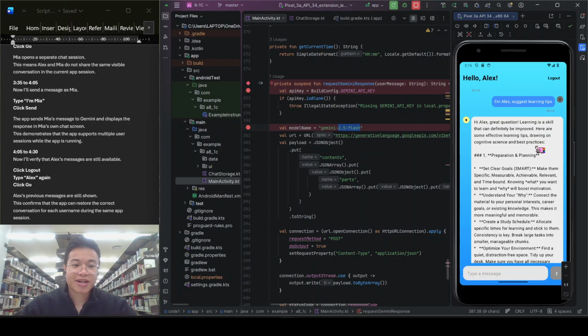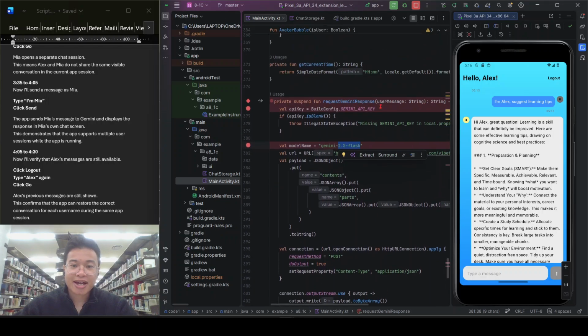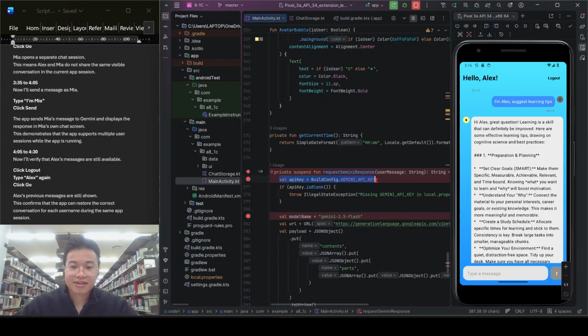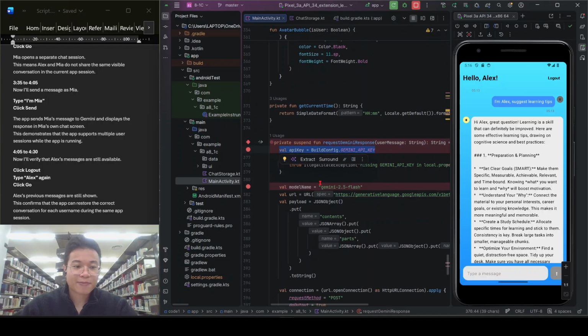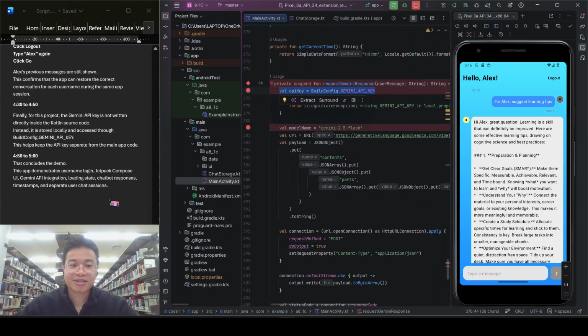Finally, for this project, the Gemini API key is not written directly into the Kotlin source code. Instead, it's stored locally and accessed from there. This helps keep the API key separate from the main app code for security reasons.